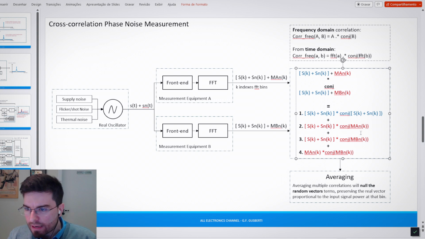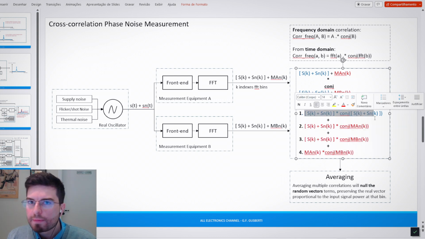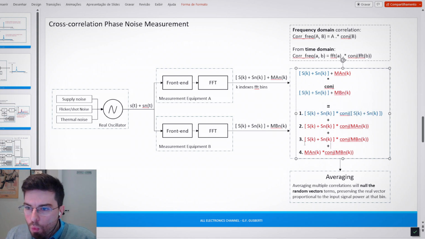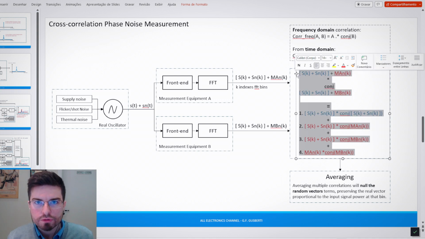So look at these guys. All the noise terms are random, but the signal is multiplied by itself and it's becoming a real number. So if we make one correlation, one step of correlation, store the result. Now we make another correlation, another correlation, another correlation.